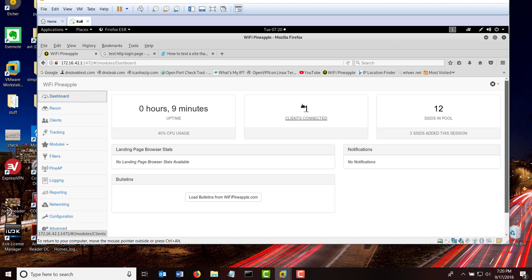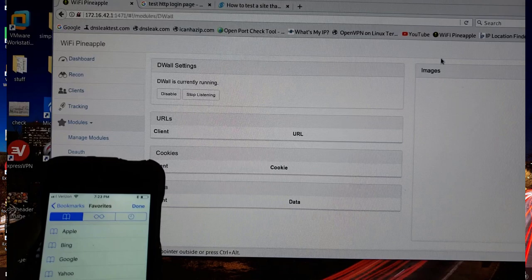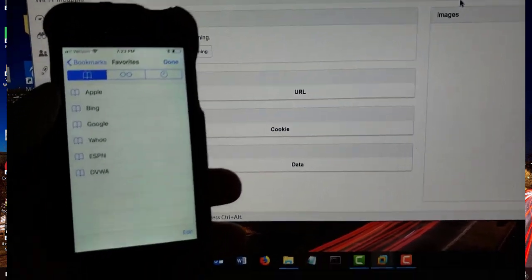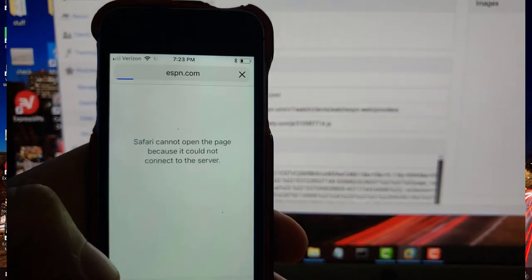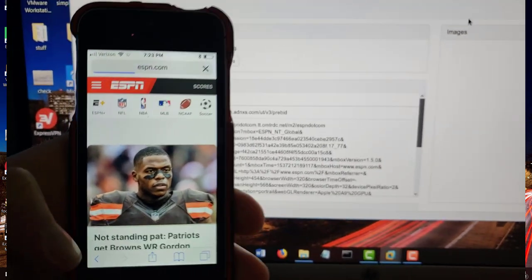All right, so let's see what that might look like on our phone. All right, so once again, I've instructed the application to start listening, and if we go to ESPN, click on ESPN, there it is on the phone.